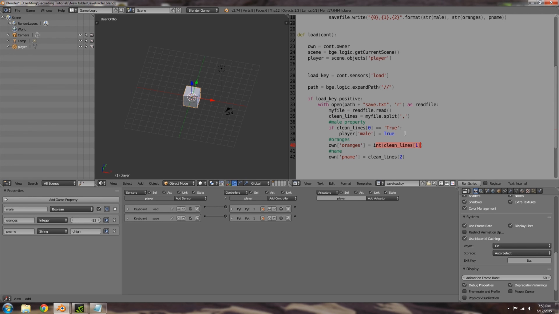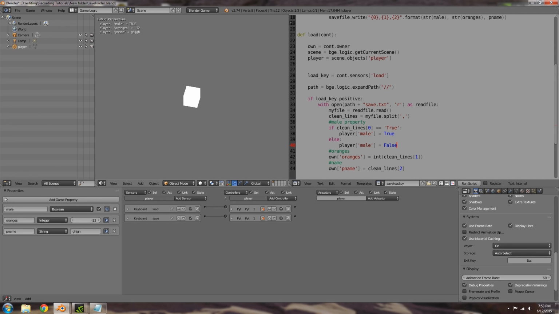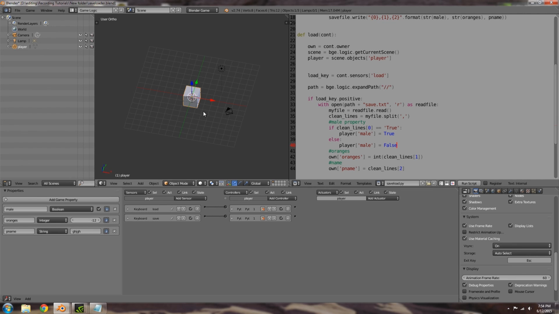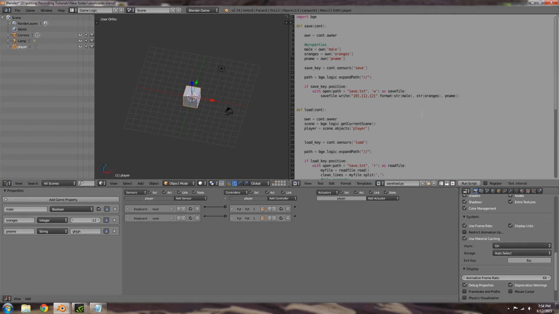Alright, so one more thing I am going to do is in here, we haven't actually set male to false. So let's go over here and put else, and then player male is equal to false. Right, so now that should work. If we press P and L, there we go, everything is reset. Cool, so there we go guys, that is how to save and load files in the Blender game engine.